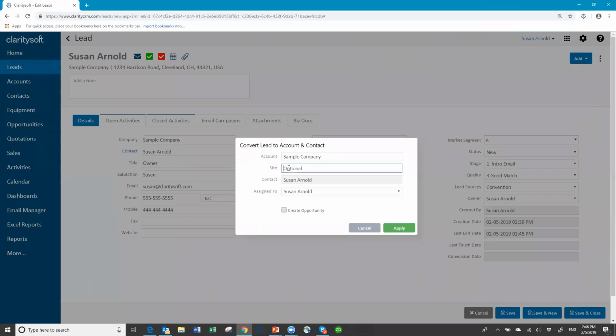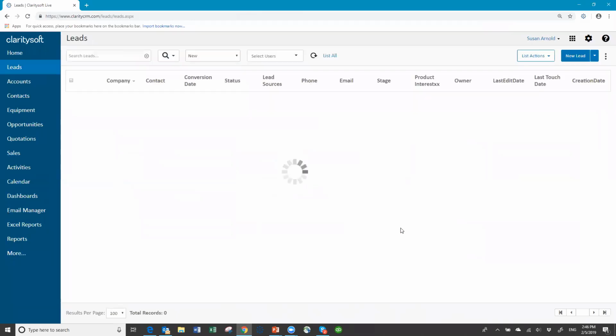Site is only needed if there are multiple sample companies in the database and they're in different cities or locations, and you would have to put something there, but this one there isn't. Susan is the contact. Susan is the owner. I should have probably changed the names. And I want to create an opportunity. So I click Apply, and it will convert the lead.